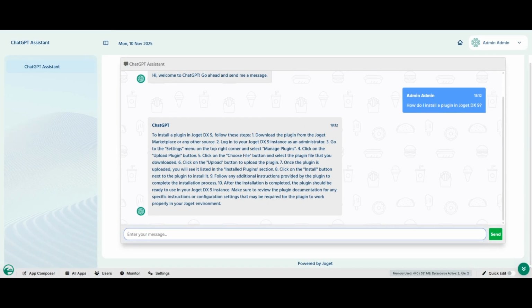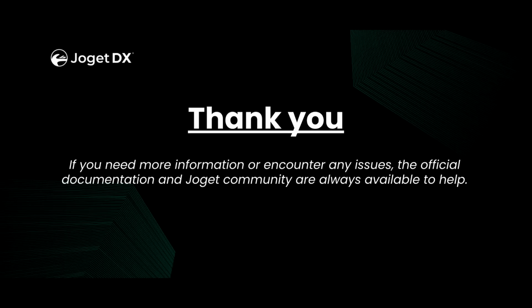There you have it. We have successfully integrated a ChatGPT chatbox into our app. If you need more information or encounter any issues, the Joget official documentation and community are always available to help. Congratulations! You've just learned how to use the ChatGPT Assistant plugin.